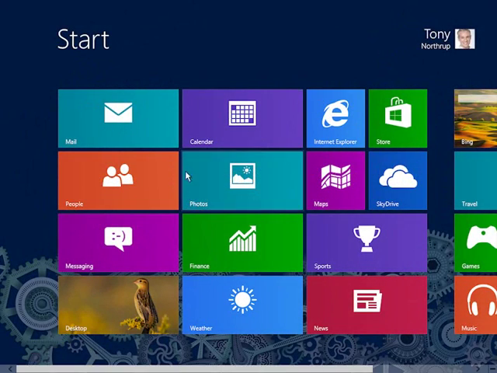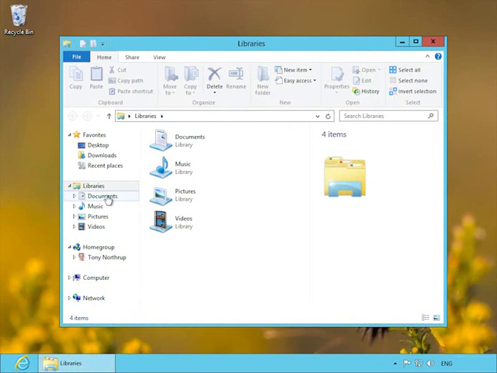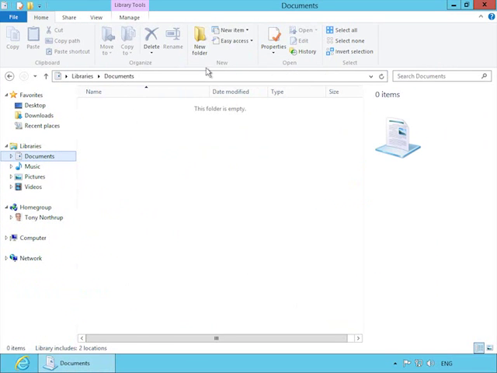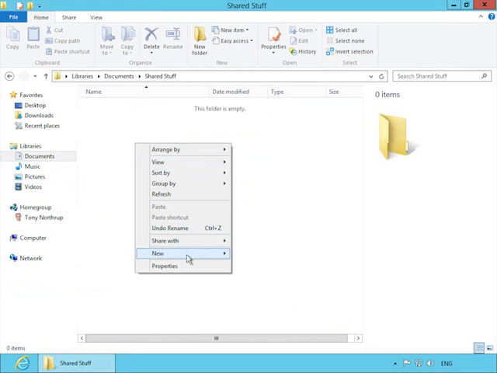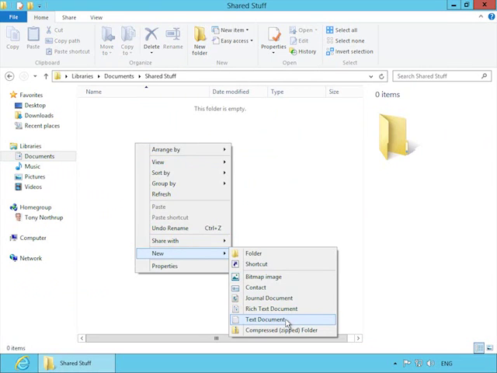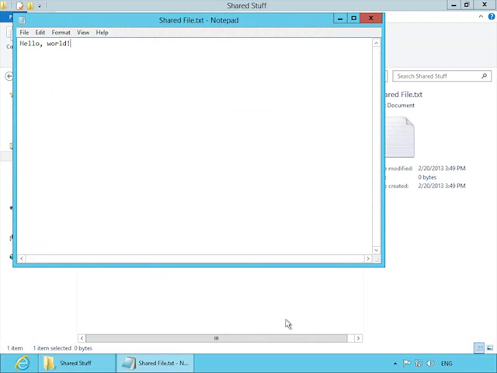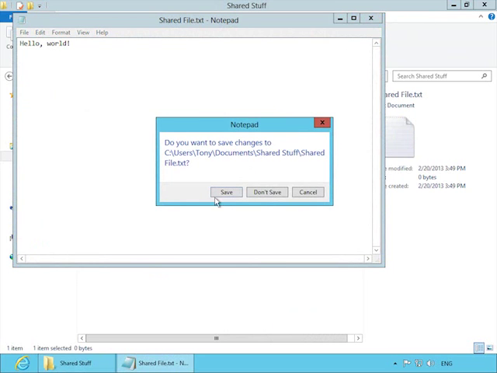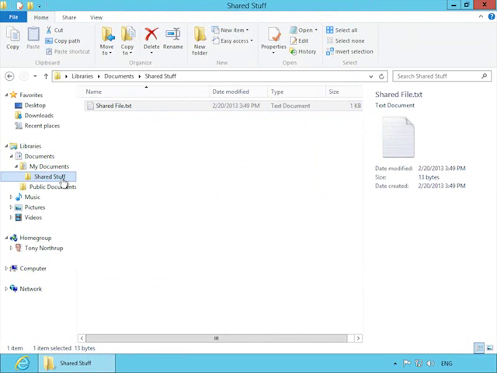This is my Windows 8 PC, so I'll jump to the desktop where I can access File Explorer. Now, within the Documents library here, I'm going to create a new folder so that I can share it. I'm clicking the New Folder button at the top. Now, just so we can know that it works, I'm going to add a file to my new Shared Stuff folder. Let's make a text document. And I'll edit the text document so that we can verify that we can see the contents of it across the network. So within the Documents library here, inside the My Documents folder, there's the folder I just created.